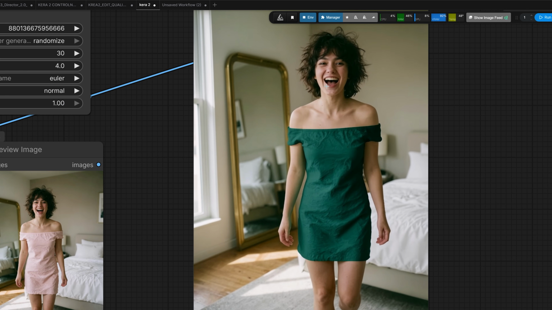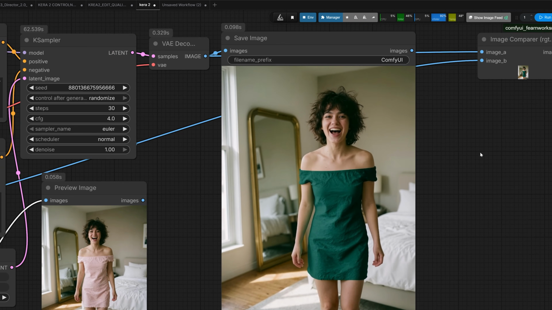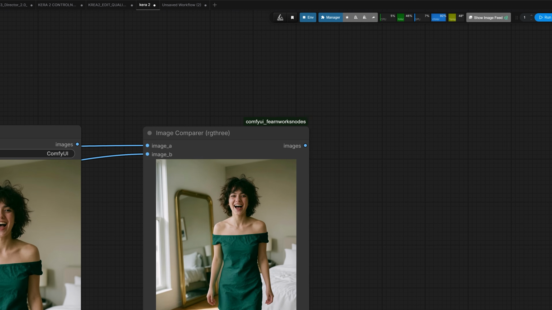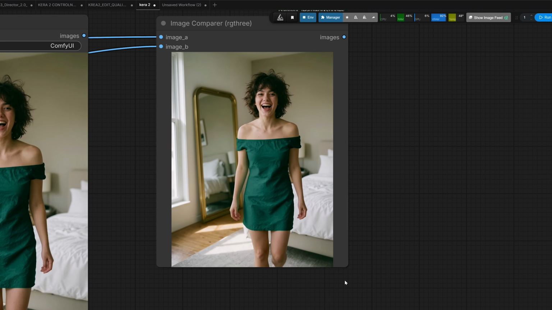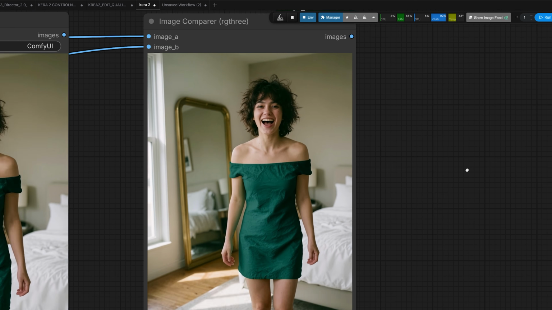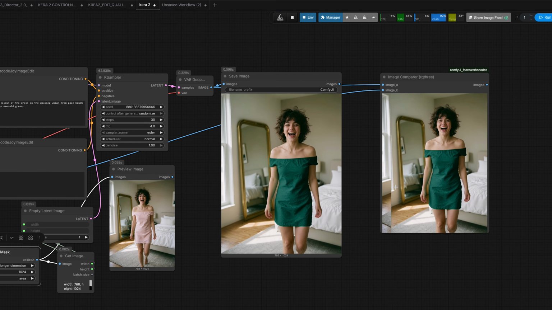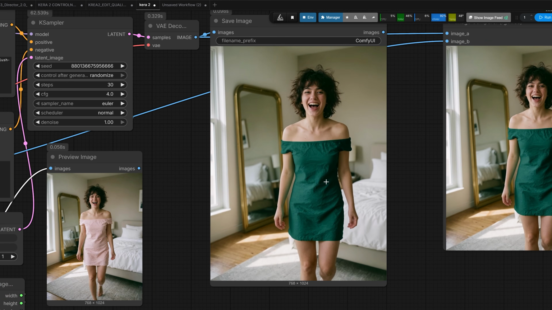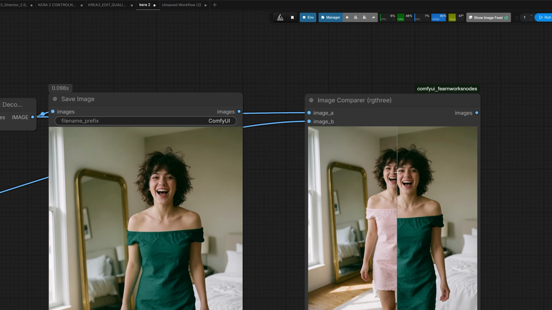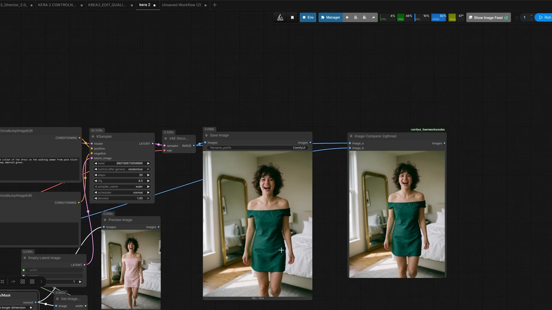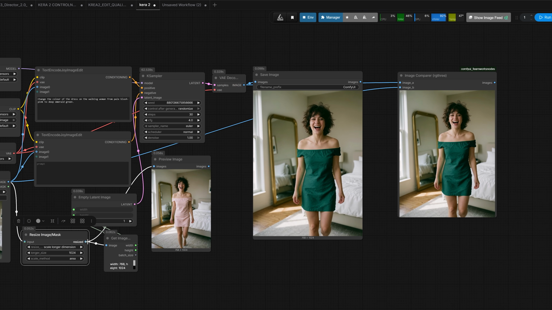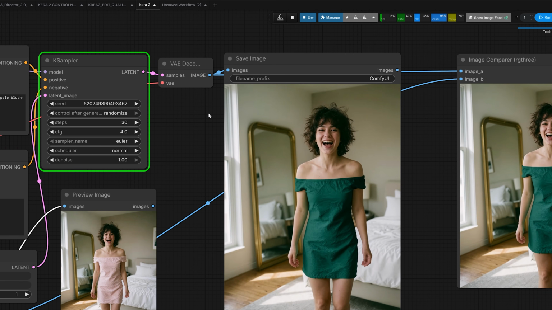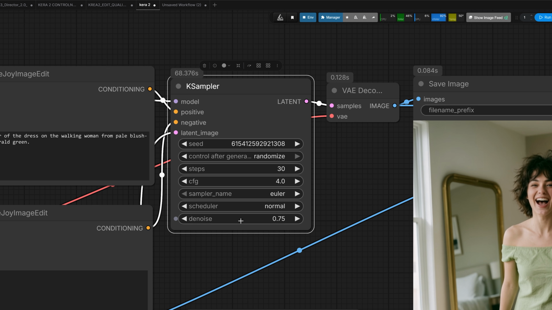Now you can see that the model successfully changed the dress color to deep emerald green. The face didn't change and the color edit looks excellent. However, I noticed that the model still cropped a part of the image. When the image is processed by the Text Encode Joy Image Edit node, the final result can look slightly zoomed or cropped. And to understand this cropping issue better, I tested different denoise values.